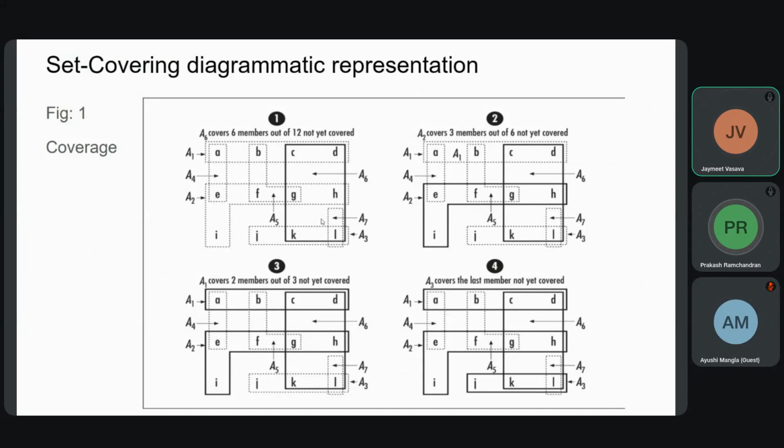Here is a diagrammatic approach to the sets that are being covered. First, we have A6 being covered, then we have A2, then A1, then A3, which covers all the elements in the end.